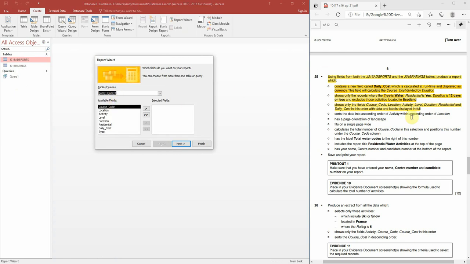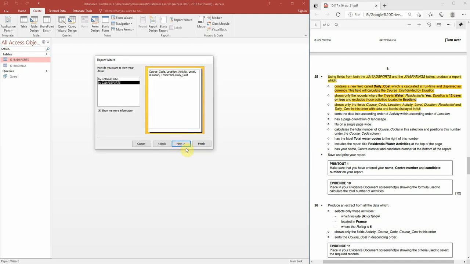And now we're going to start adding the fields that they've requested. So we have course code, location, activity, level, duration, residential, daily cost. And they want it in this order and make sure that the labels are displayed in full. Okay, so let's have a look at our next.